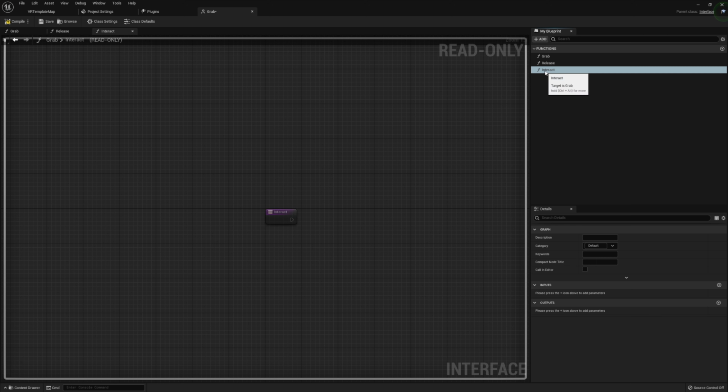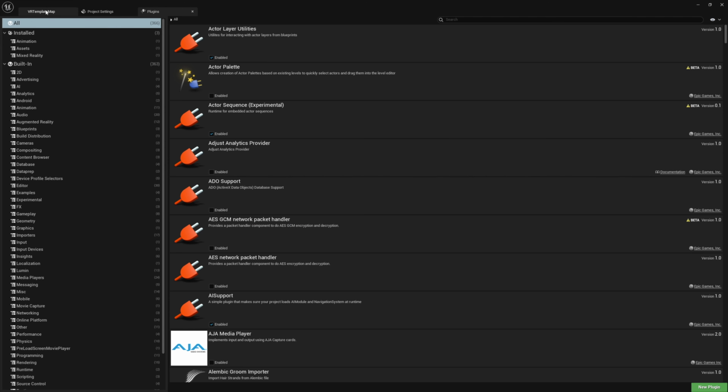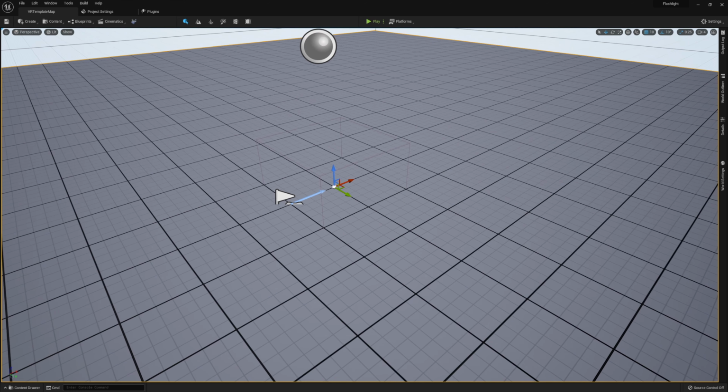And this is what we're going to use in order to actually turn on and turn off our flashlight, to be able to turn it on and off when we press our trigger. And we'll get to actually calling that once we're in our player. So I'm going to compile and save all that and jump back into our VR template map.